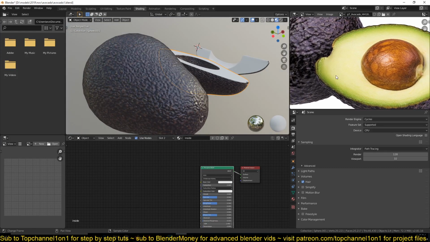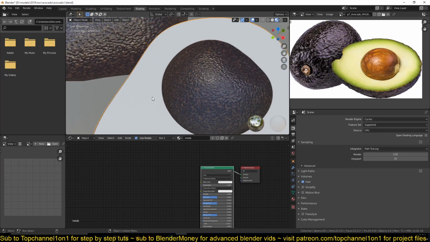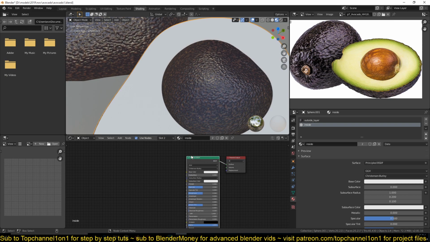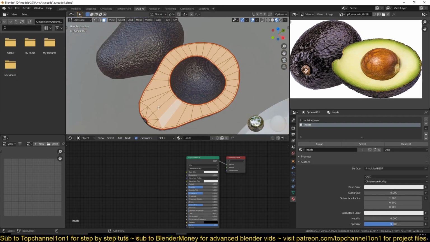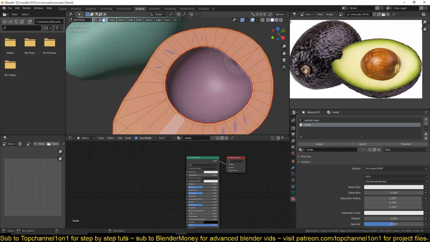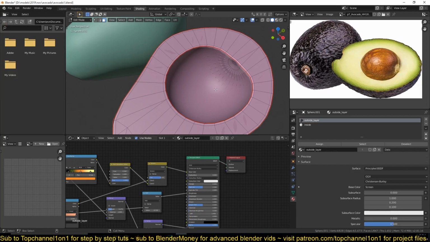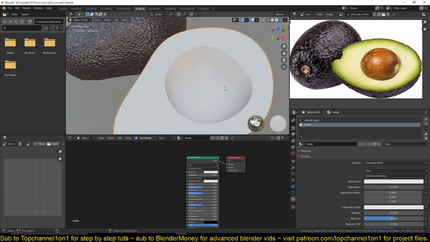Right now, let's do this inner layer and see how that goes. I've already set up the basic material for the inside and assigned it to the inner area. And I think this inside layer here should also have the inside material.